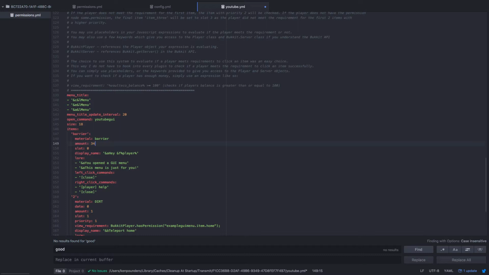This is good if you're doing like a bungee cord connection server thing. I'm not going to go over that stuff, but you can do that. It's available on the site. You can check that out. The slot is what slot it's going to be in.